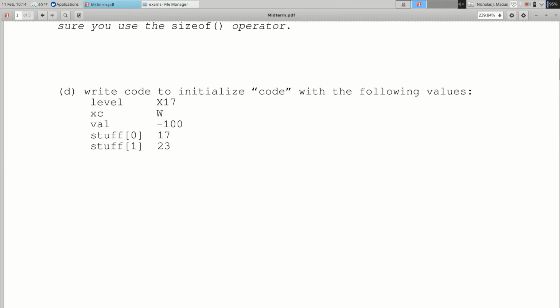All right, and lots of people use dot instead of arrow. Just remember to use an arrow if you have a pointer, a dot if you don't have a pointer.